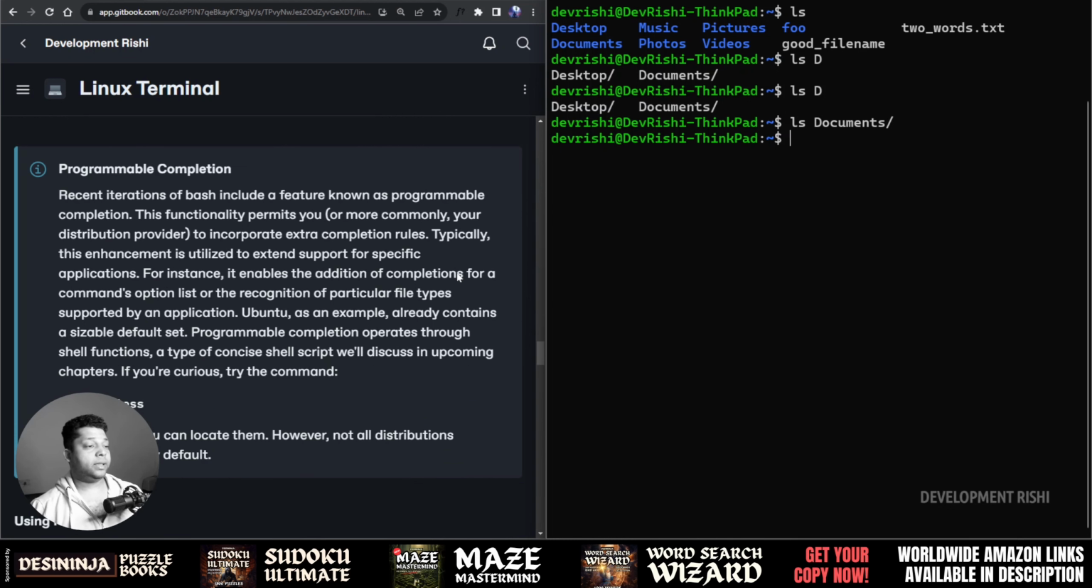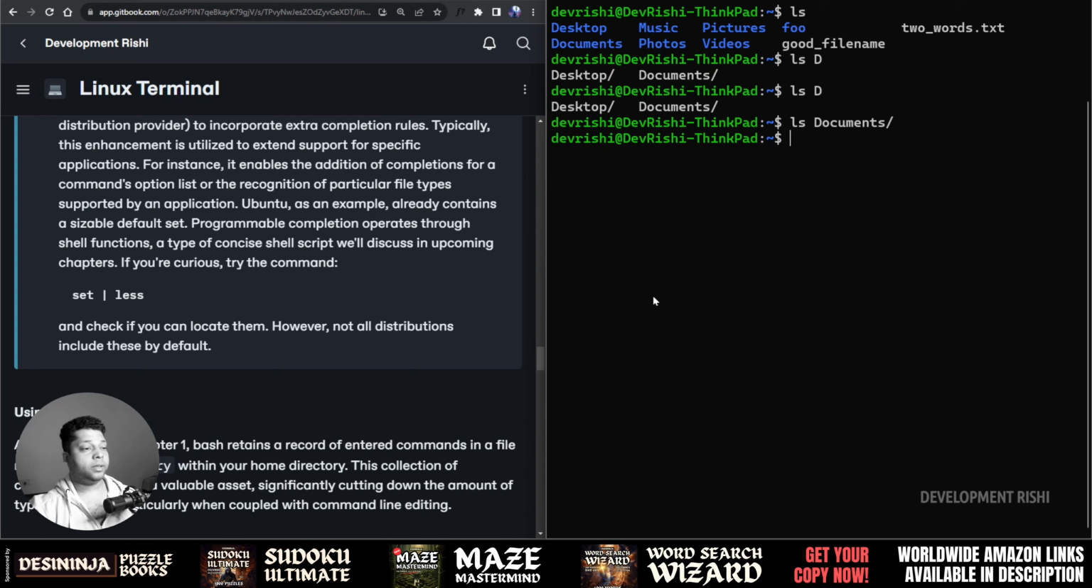Programmable completion. Recent versions of bash include a feature known as programmable completion. This functionality permits you, or more commonly your distribution provider, to add extra completion rules. Typically, this is used to extend support for specific applications. For instance, it enables the addition of completions for a command's option list or the recognition of particular file types supported by an application. Ubuntu, as an example, already contains a sizable default set.